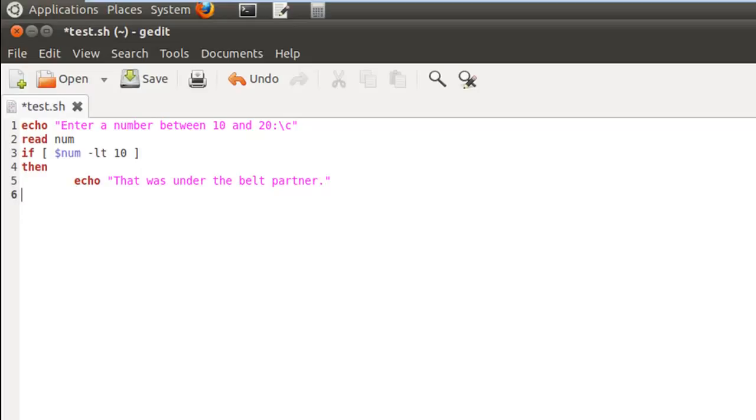On the next line, we now have to check whether the value that has been entered is greater than 20, right? So obviously we're going to use another pair of brackets, and within the brackets we're going to type in $num space -gt this time, and gt stands for greater than, space 20, and then a space after 20 and a space before $num, right? Now this is the second check that we're doing in our script, but this is not the final check, right? Because the final check is to see whether the number is between 10 and 20 or not.